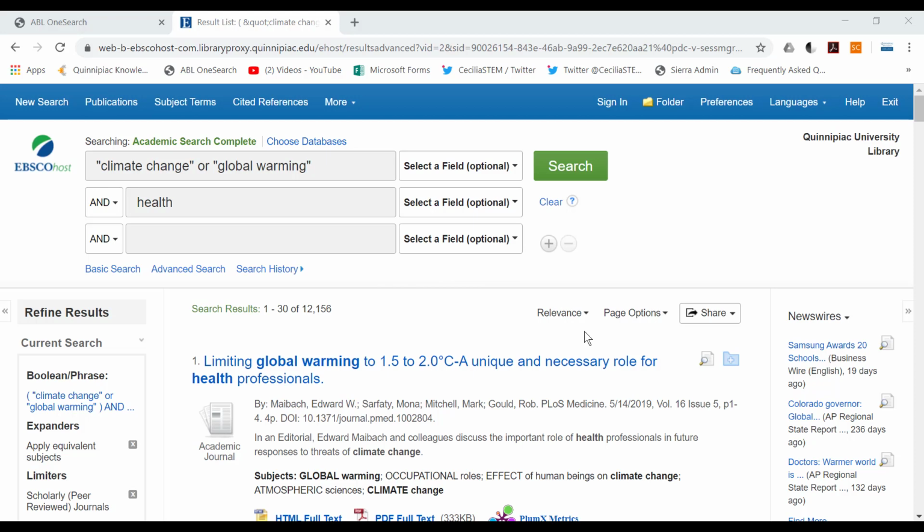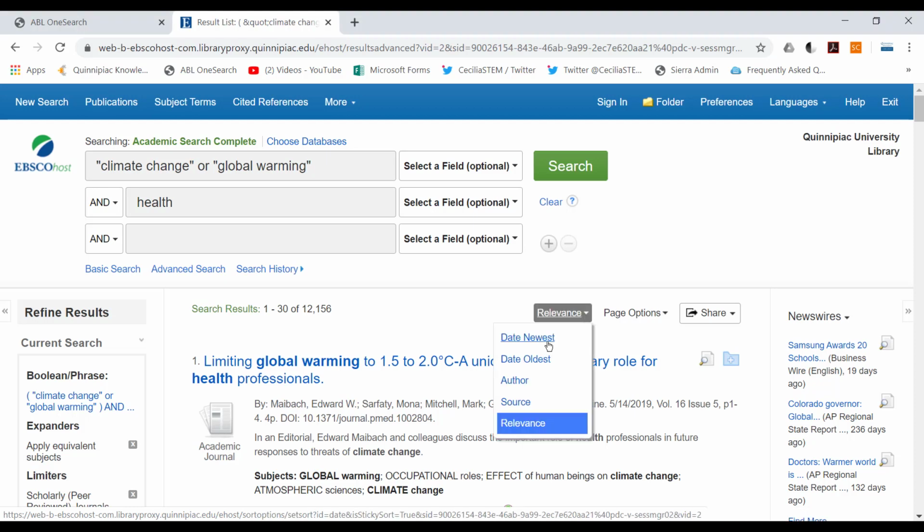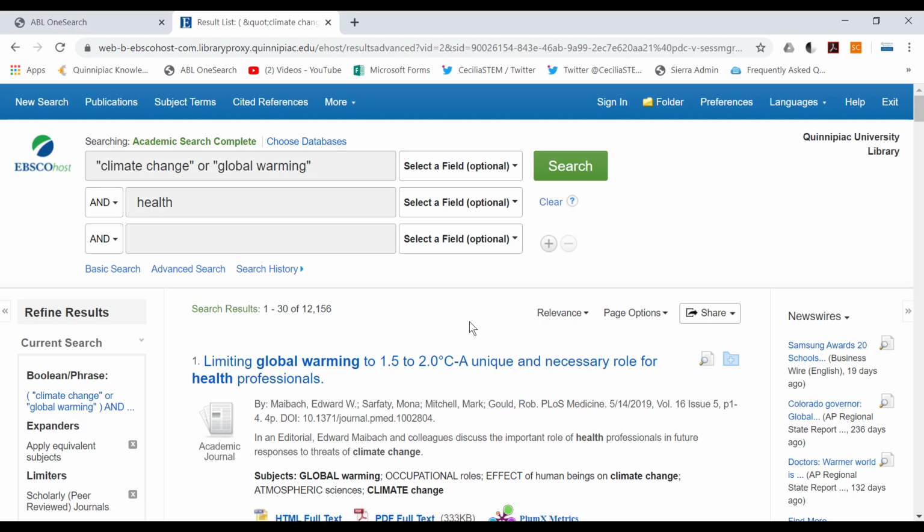If you're looking for the latest articles, such as news of current events, use the drop-down next to the word Relevance to change to Date Newest. This will show the newest articles. We'll leave it set for Relevance. Let's take a look at the filters on the left.